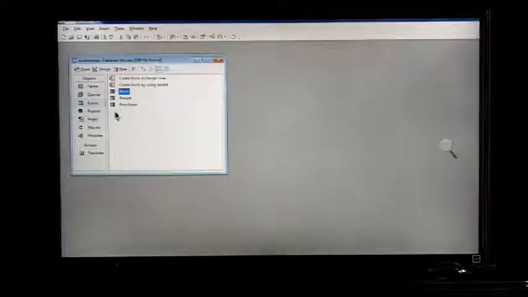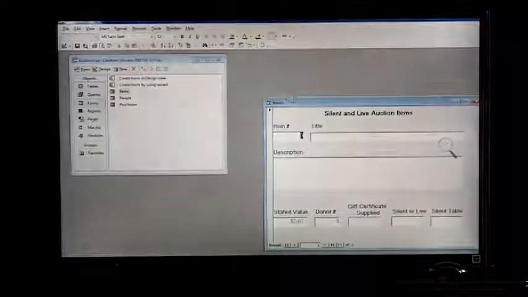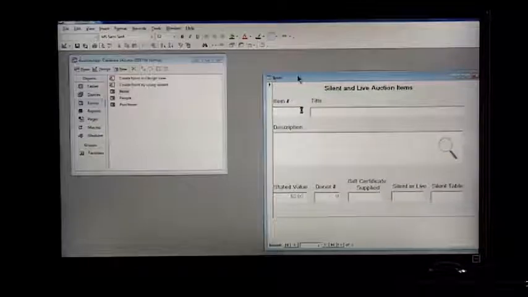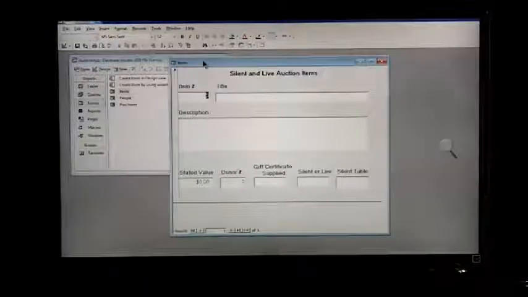So let's take a look at what it takes to enter this silent auction item you've received and information about the donor. We'll start by going to the items form, and we'll double click on it to open it. Remember that when you open a form, if you have records in the table, the record that will be displayed will always be the first one.